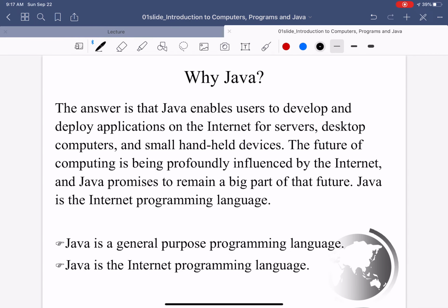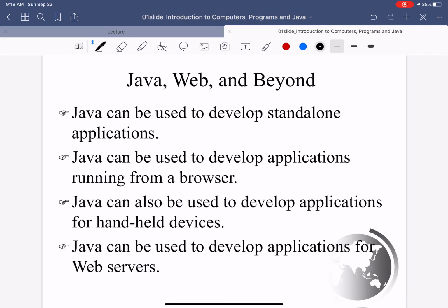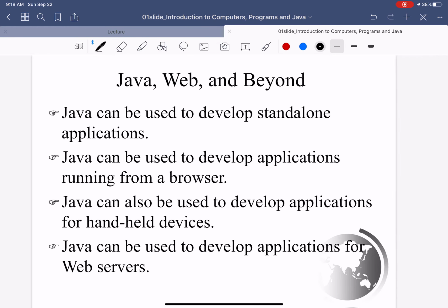Why Java? Java is a general purpose language and it's an internet programming language. It can run everywhere: on servers, desktops, computers, small handheld devices, essentially all of these. Java can be used for web and beyond. Java can be used for developing applications running on browsers, running on handheld devices, and developing applications for web servers. That's why Java is important.